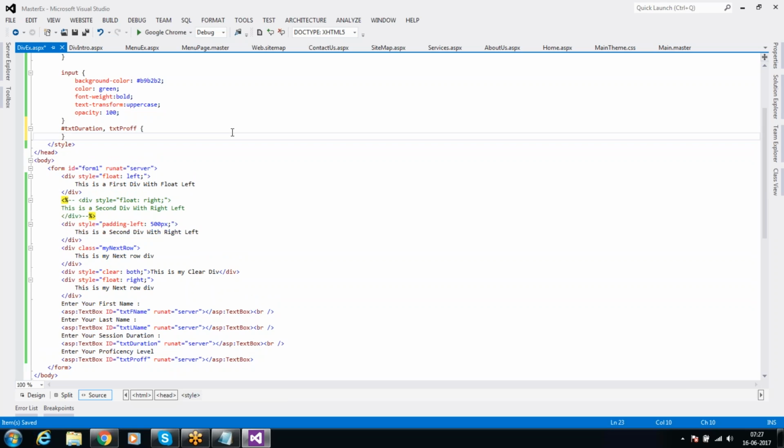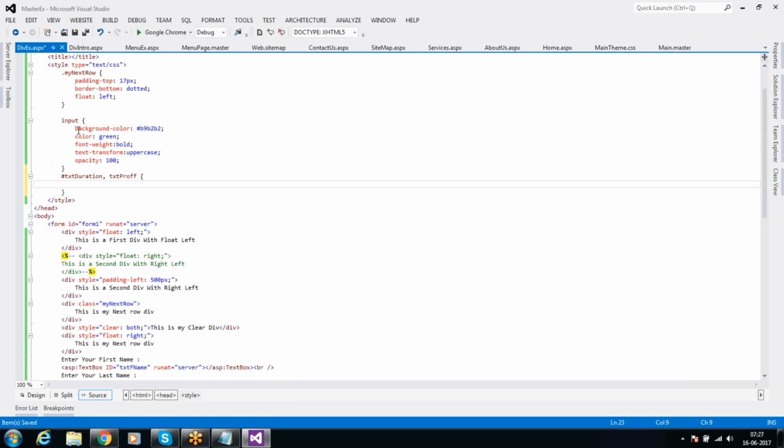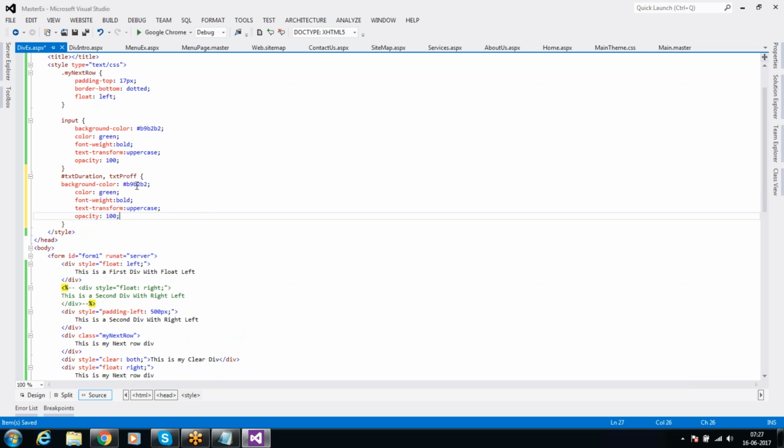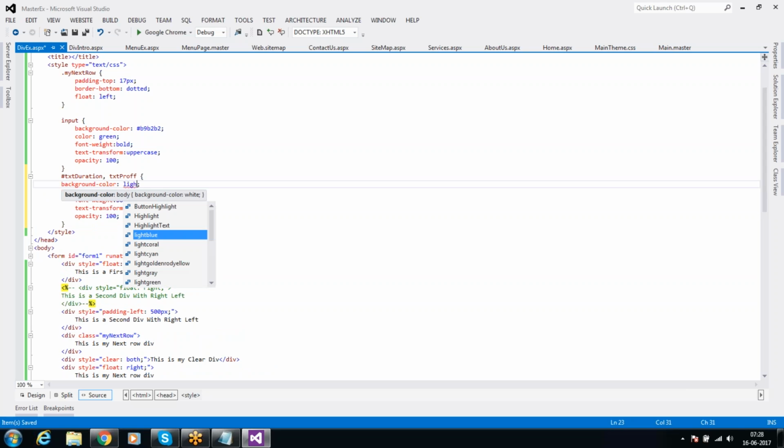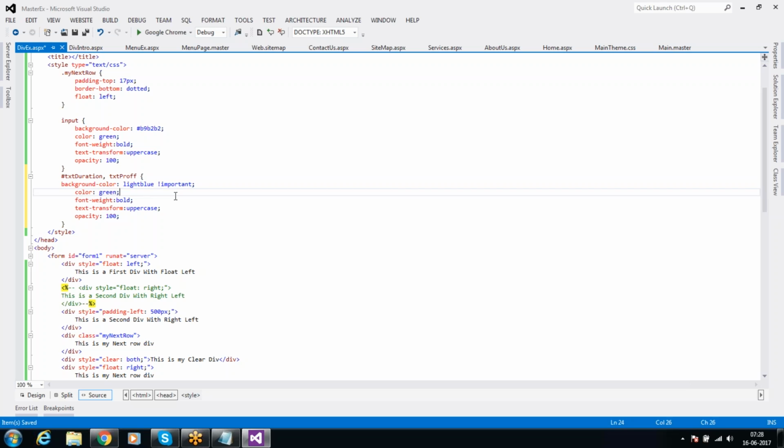At first time these styles will be applied. So now I don't want those styles. Suppose background color, I want light blue as background color, and since the first styles will be applied, we can use the important property. If we use the important property, already existing styles will be overridden with our latest style. Okay, color I want to display as red, and a border. So you can apply all these things with important.